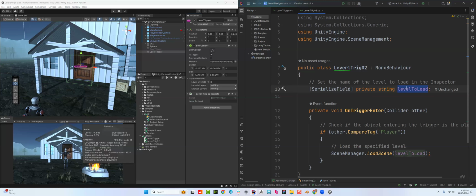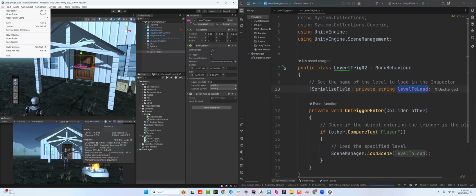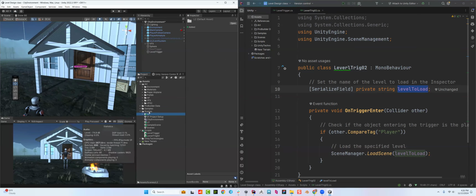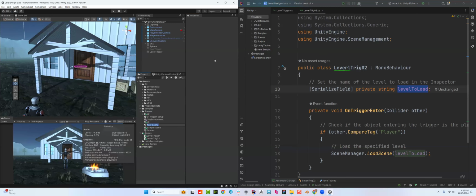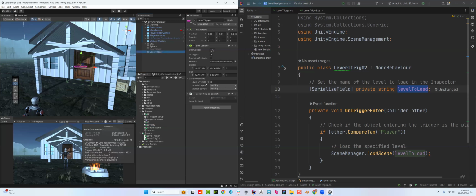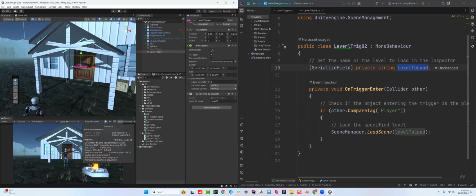Now, why am I doing this? Well, I want to be able to put in a name for the level I would like to load. So I'm going to go into my scenes folder here and make a new level. Let's see, create scene. And I'm going to call this scene level 02. And I'm going to hit Control A and copy it. I named this other one L2. You're welcome to take that, it's just, I've already used it. So here's level 02. And what I'm going to do is select this level trigger and paste this in there, level 02.